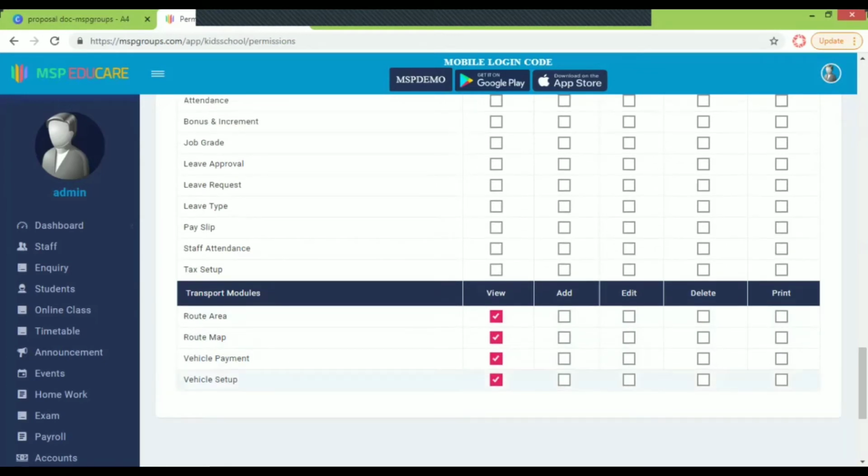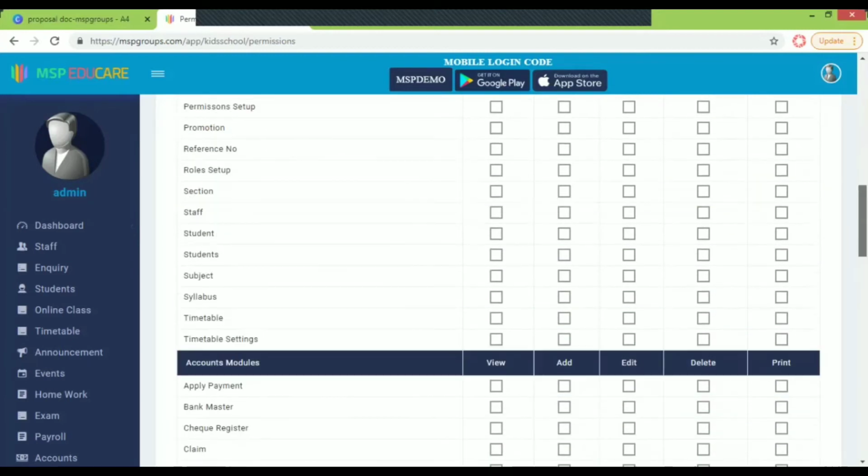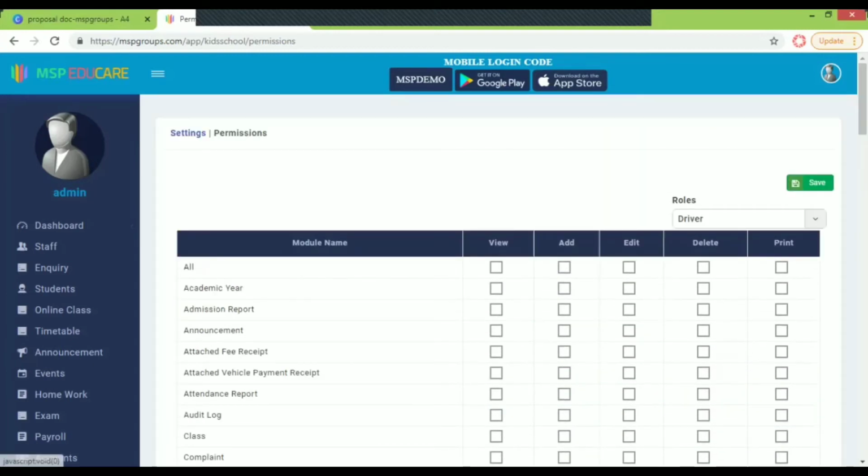And suppose, let us assume this driver is in charge of everything, to add the area and delete it or something. So we give an option over here. The driver can add, edit, view, and delete, and also he could take the printout of that particular route area. So this is how we provide the permission, by checking on the roles. Based on the roles, we go on with the permission. We'll just go and save it.